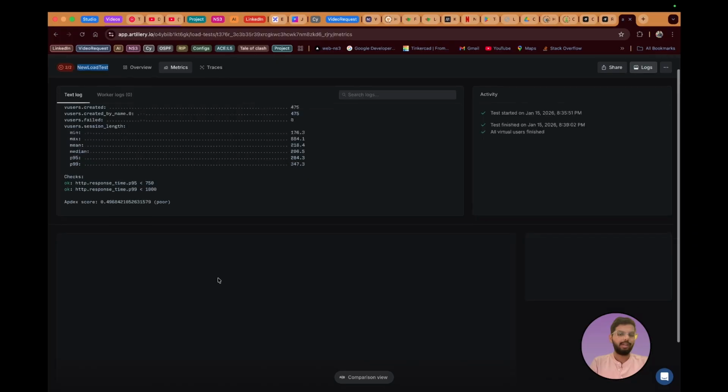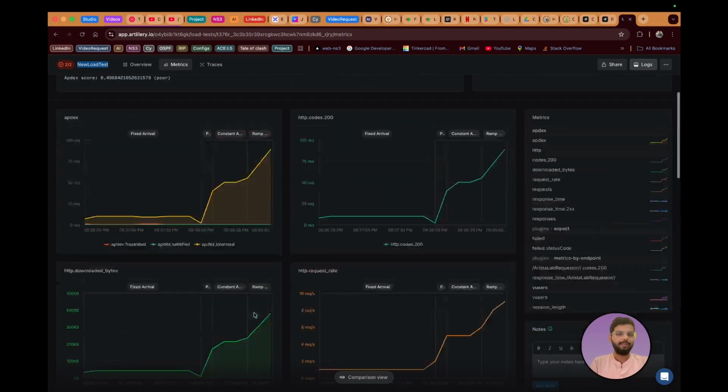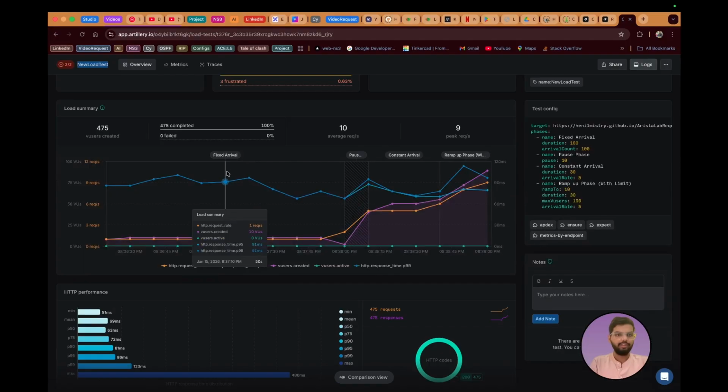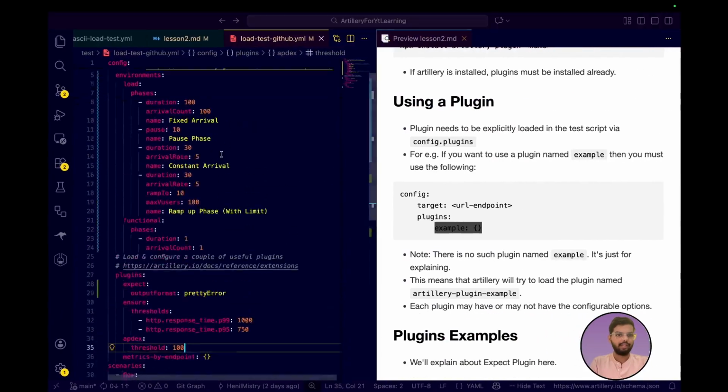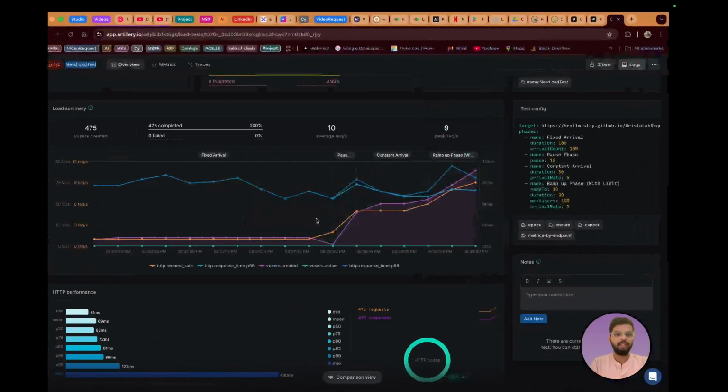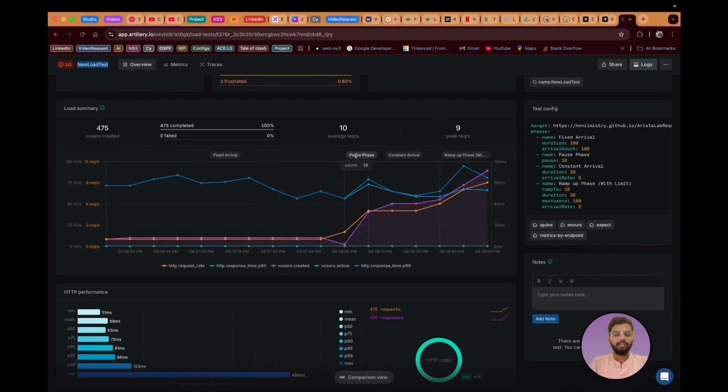We can see the metrics graph from over here. In the overview you can see all the phases that we named over here, with the names as they are. We had a pause phase, although during the pause phase there were a few users created. You can see the virtual users created, that is this purple line, and the purple line dips to 0 because the pause phase was there.